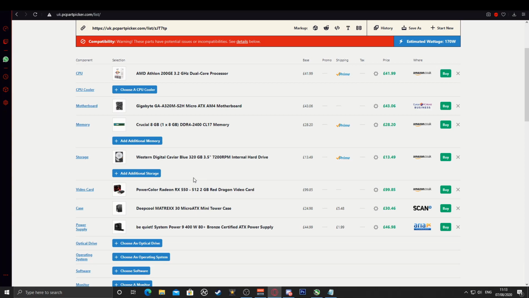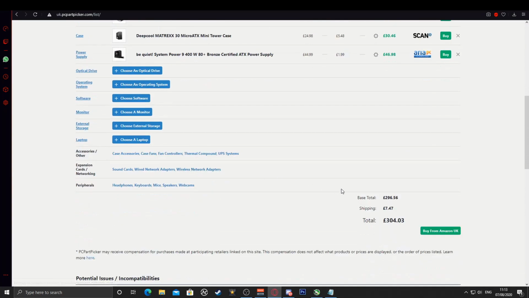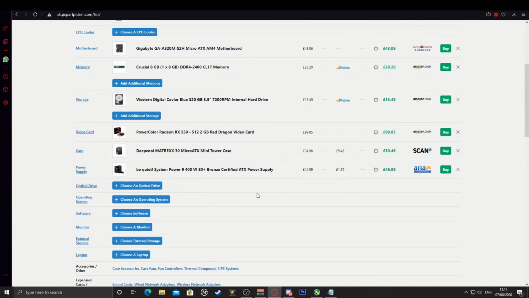I got a Cooler Master box, the Q300L, which was, I don't know how much it was, but yeah. Ooh, so I got a Deep Cool Matrix. That came up to 297 quid. Right, so mine came up to 296.50, so mine's 50p less.